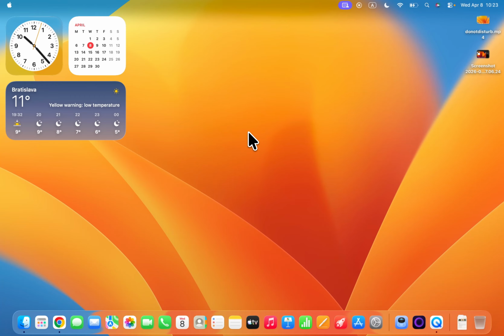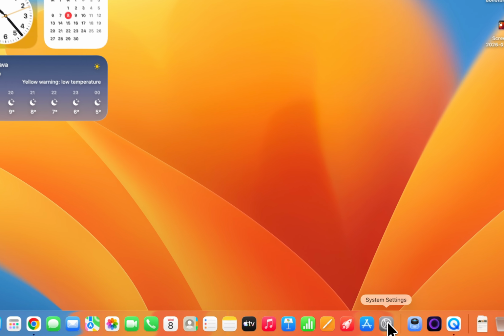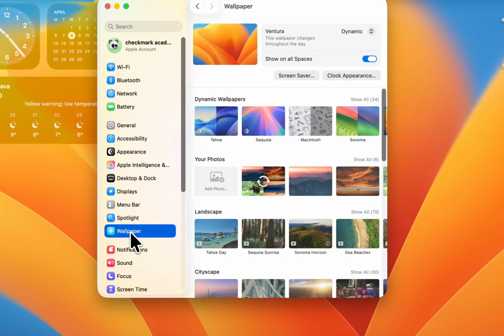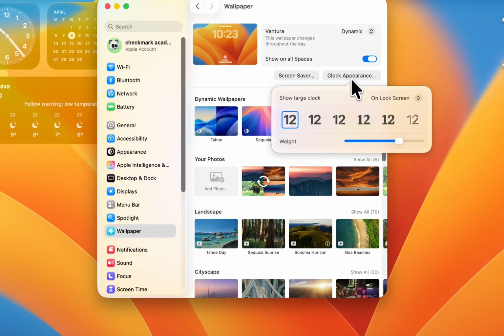In today's video, I will show you how you can change your clock size when your Mac screen is locked. So firstly, what you want to do, we want to go to System Settings. From here you want to find Wallpaper and then Clock Appearance. So click on Clock Appearance.